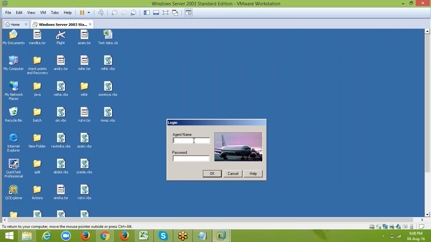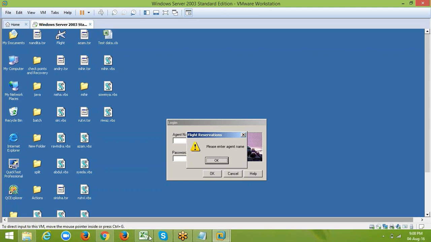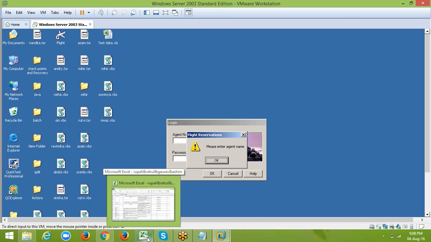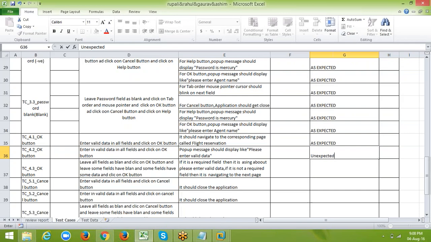So I think we should just left click it. Okay. Please enter agent name. Enter agent name. So that's unexpected. Oh, it's not as expected. I believe so. Yeah, not accepted. Okay.